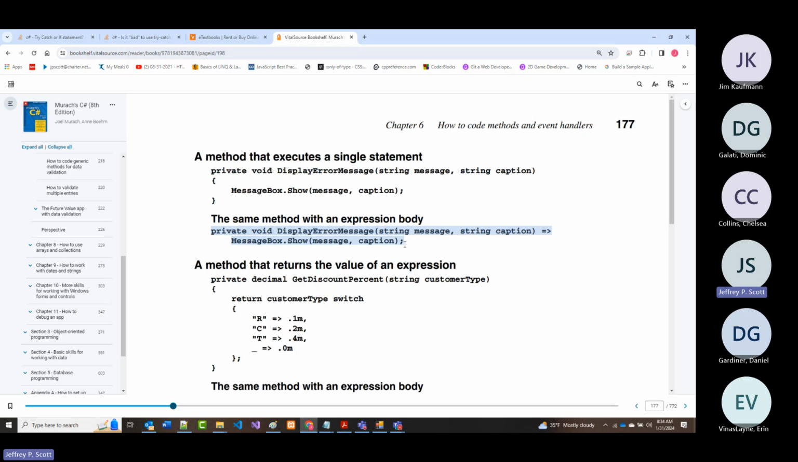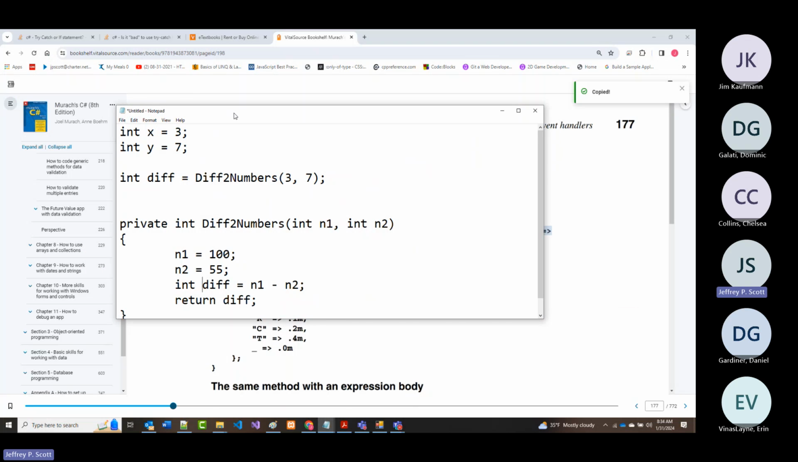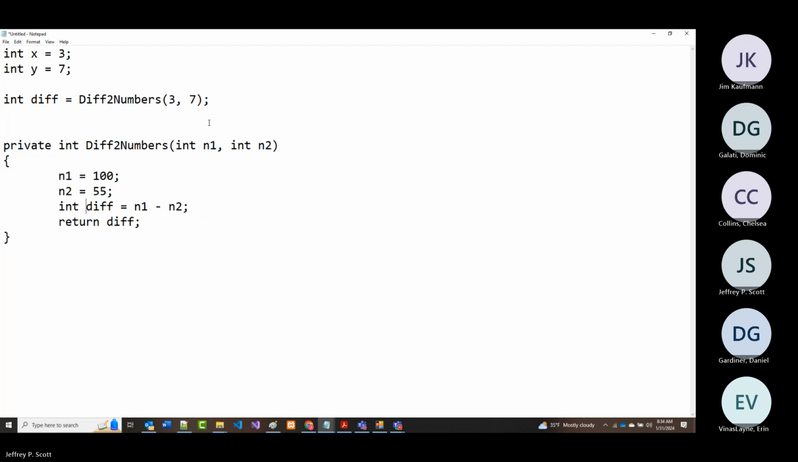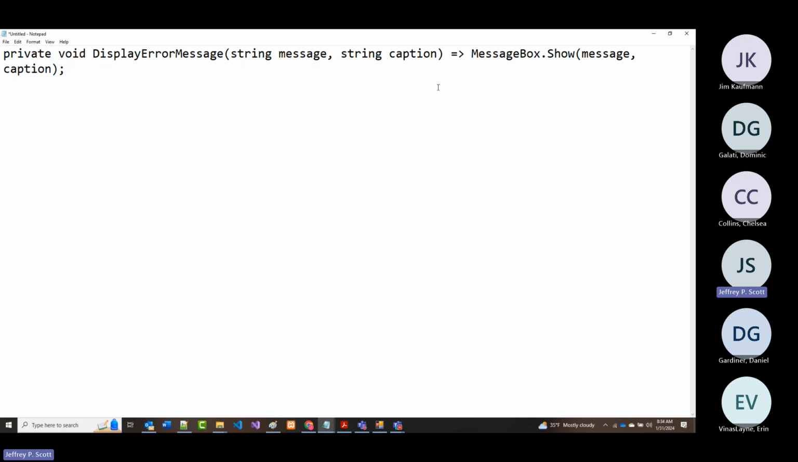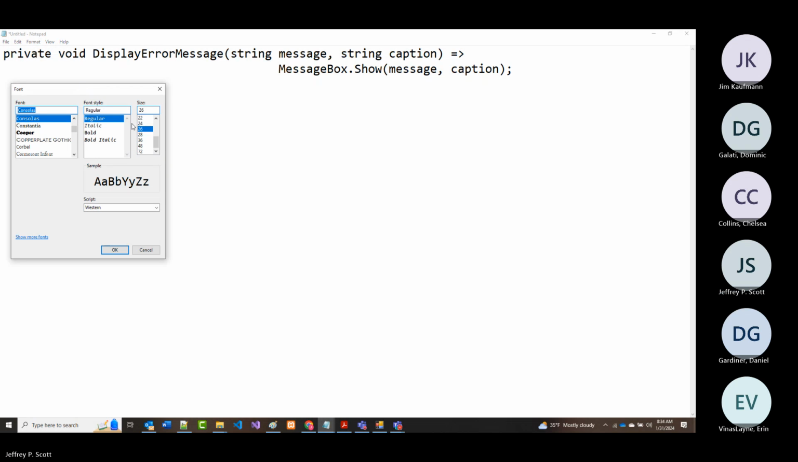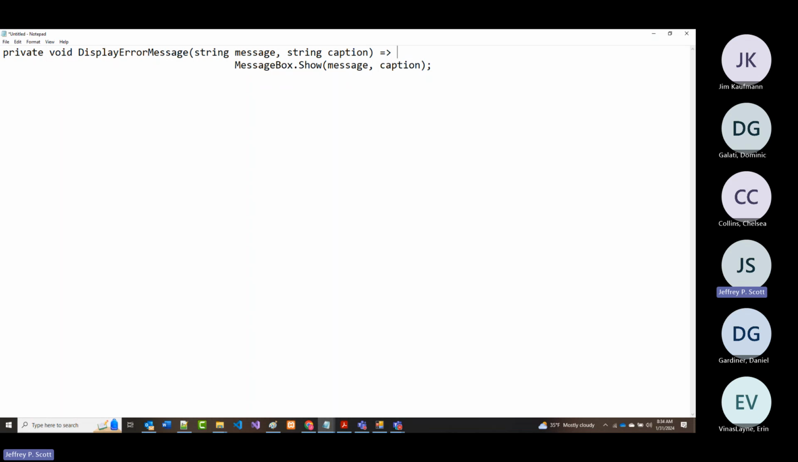But what they show right here, let me just copy this, and we'll put it up here. So what they have here is something that looks kind of like this. But if you notice when I did it, and let's make this a little smaller, if it's just one line like this, you can put everything on the same line. So to some people, at least, this looks a little crisper, cleaner than doing it the other way. So it would be this.